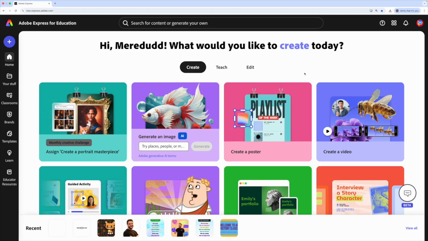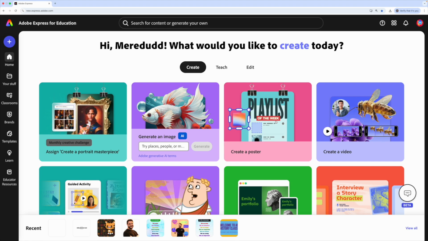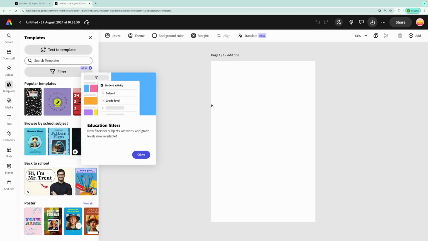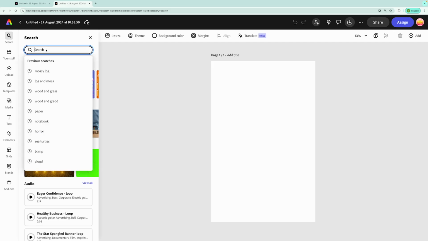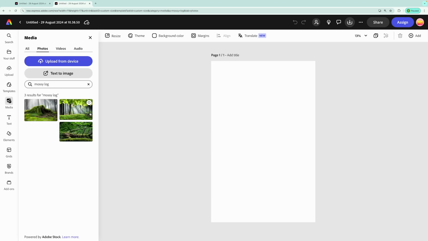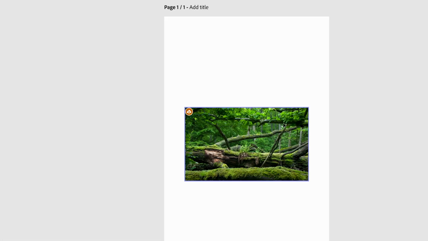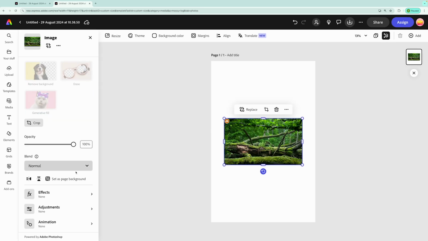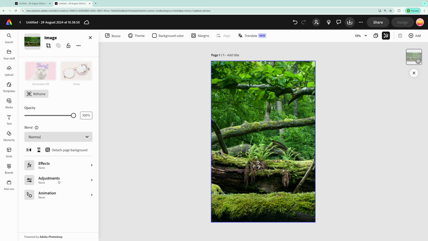Here we are on the Adobe Express homepage. Click on the pink tile that says Create a Poster, and that's going to open up the all-in-one editor. Let's think about our background first of all. Let's search for something like a mossy log and bring that in. To set that as our page background, just click on the image on your canvas, and then on the left-hand side menu, click on Set as Page Background.